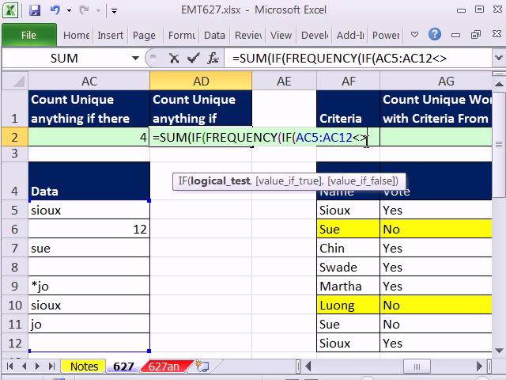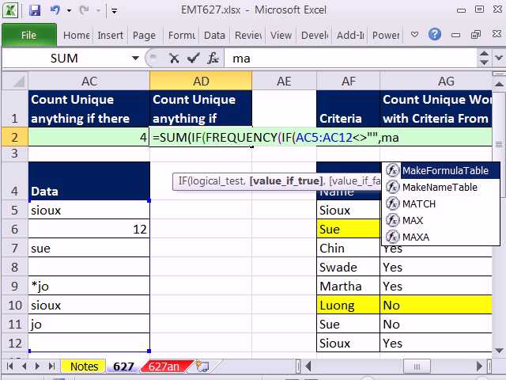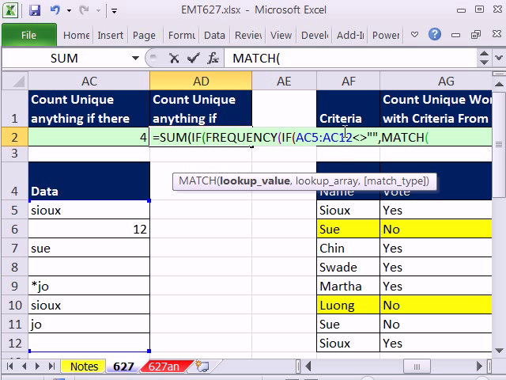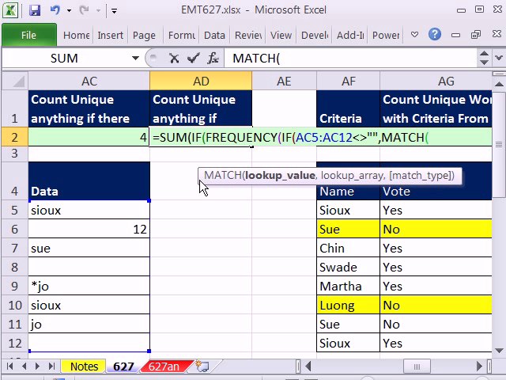is not double quote, so less than, greater than, double quote. That's not blank. Then what do we want? Now, we can't use the COUNTIF here, so we're going to switch to MATCH. MATCH will give us the ordinal position. MATCH, tab. The ordinal position.